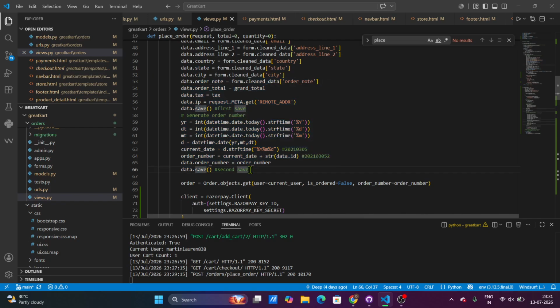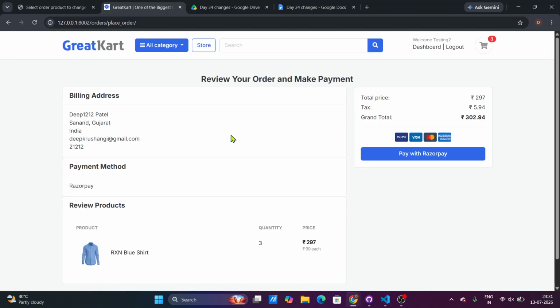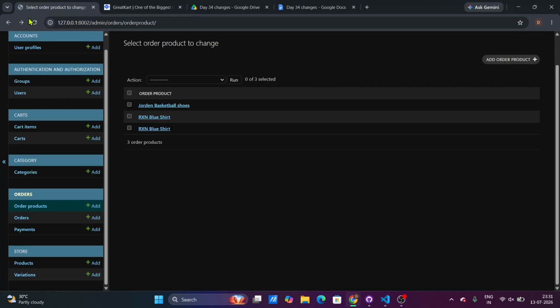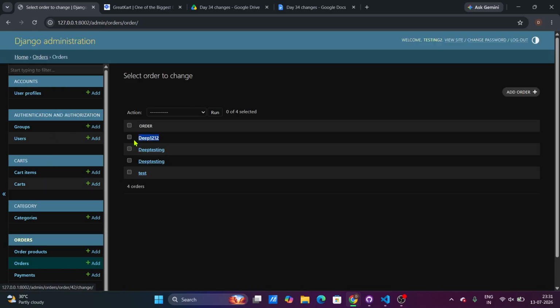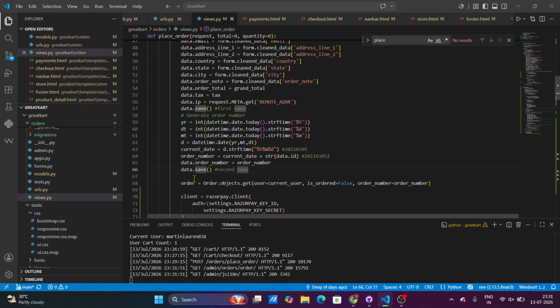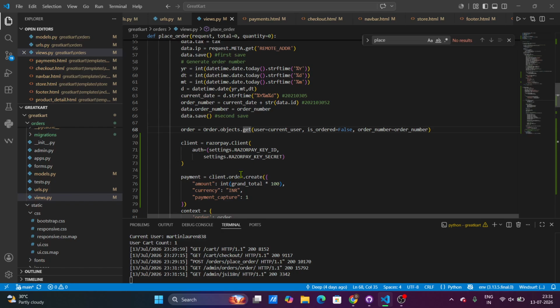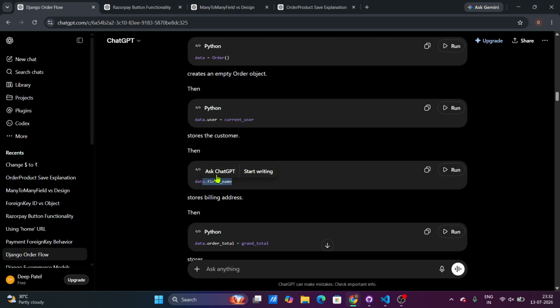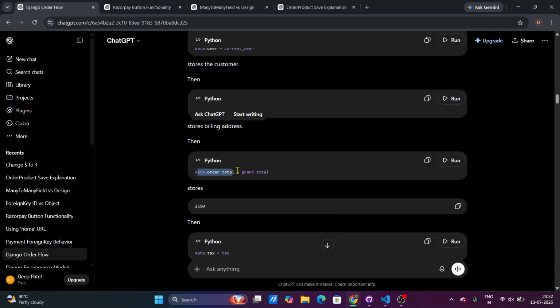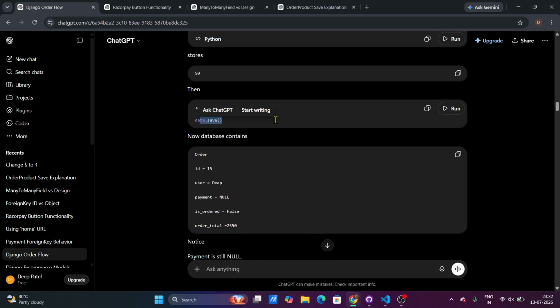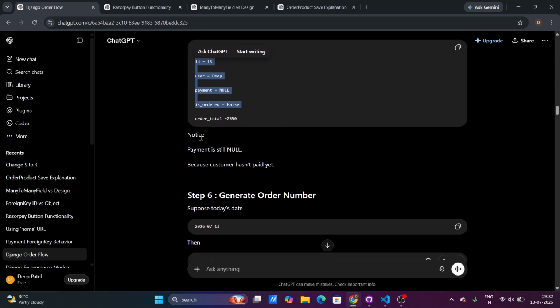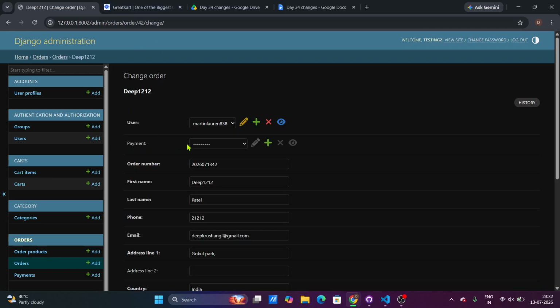So now you can see that the order is created, and this object is inside our order variable. Okay. It stores the billing address and the order total. Okay, data.save. Now the database contains this information. Now notice payment is still none because the customer hasn't paid yet, obviously. So inside this, payment is still none.